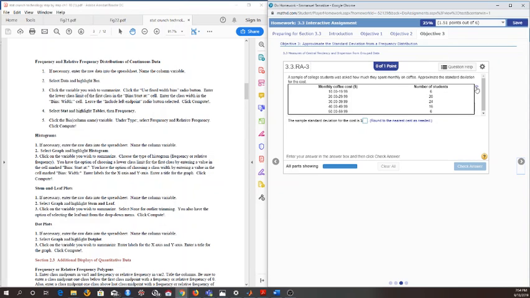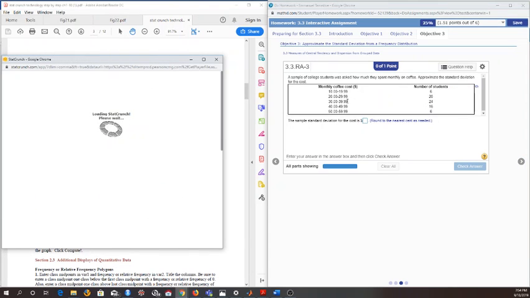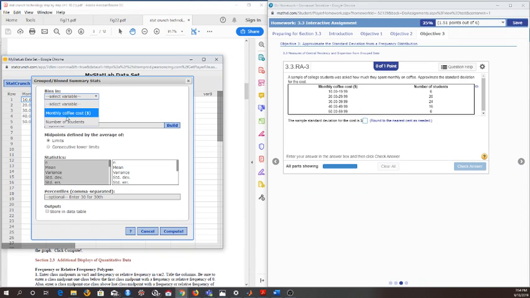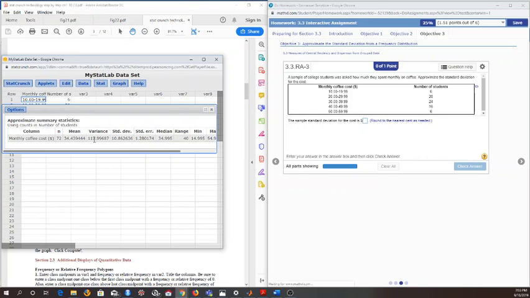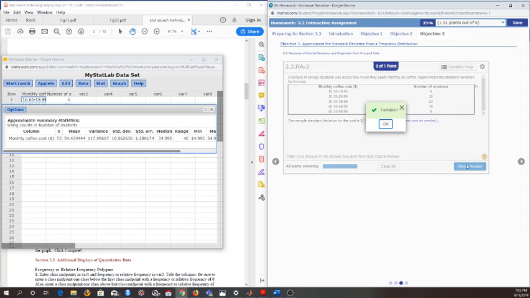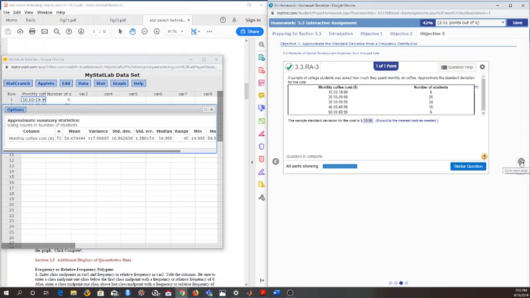So the approach is you open the data in StatCrunch. It's already binned, and so we go to Stat, and then we go to Summary, and then to grouped or binned data, and then we select the variable for which we want the mean, which is the monthly coffee cost, and then the frequency comes here, which is the number of students, and then we compute. So for this data, the standard deviation is right here, that's 10.86, and we also want this to the nearest cent, so that will be 10.86.